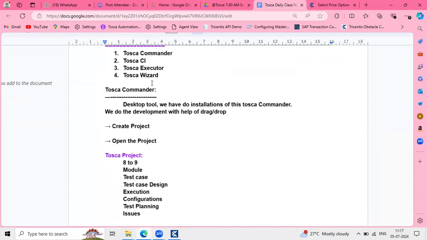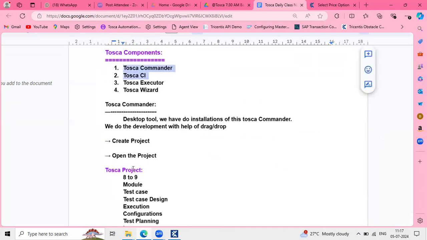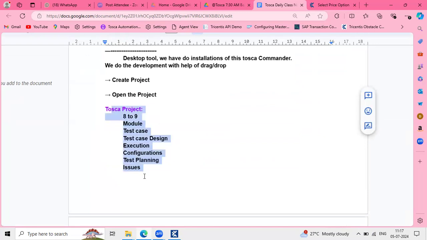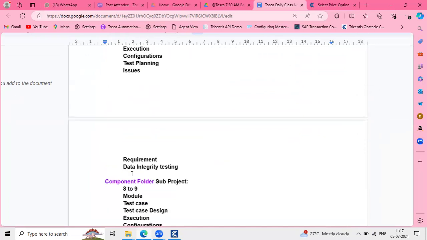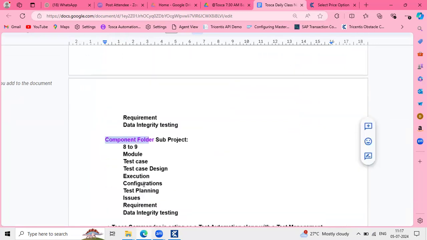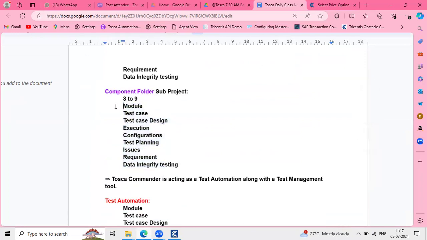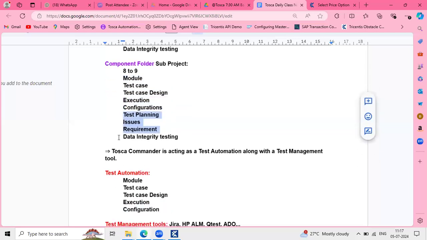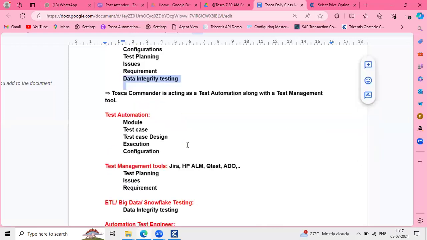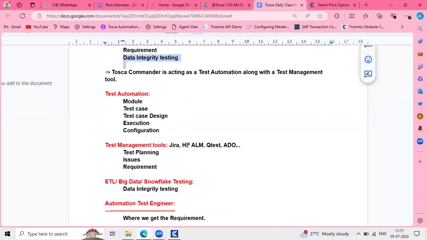In the Tosca Commander itself, we are able to see these many sections for one particular project. Even for a component, we are able to see these many sections. Out of all these sections, we're just using these 5 sections for test automation, these 3 sections for test management. This one is for big data and ETL testing and Snowflake testing. Okay. Yeah, clear.